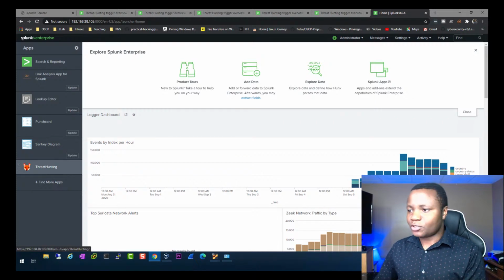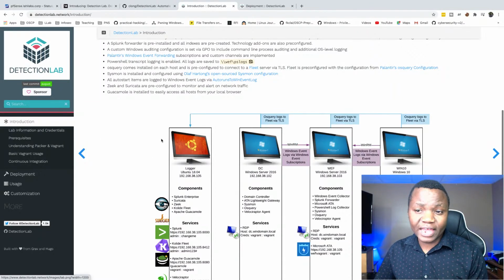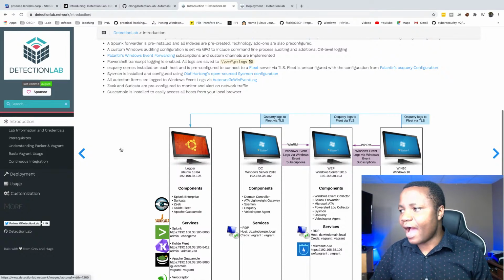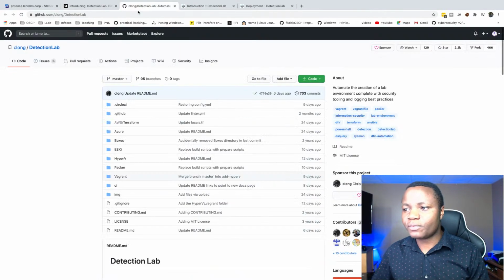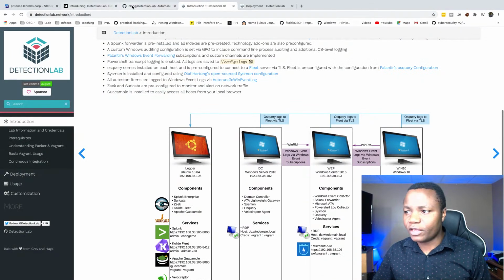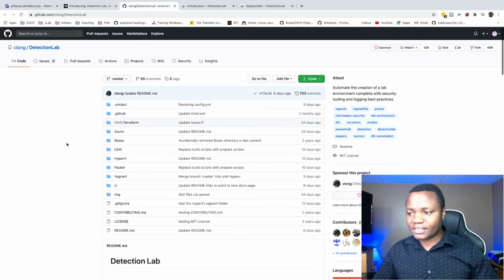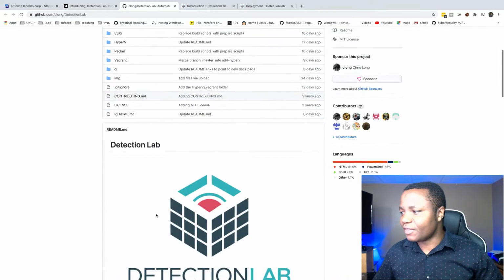I hope someone took something from this, or someone tonight is getting started with this detection lab. If you have any issues setting it up, let me know in the comments. Chris Long is a really great guy. He's very responsive. If you create an issue on his GitHub page, he will respond to you. If you also ping him on Twitter, he will definitely respond. I reached out to him and he responded to me, and he was very excited, and he suggested that I show you guys this project.